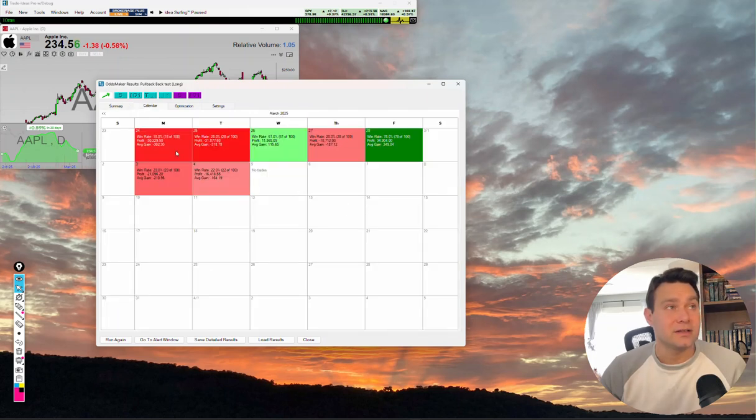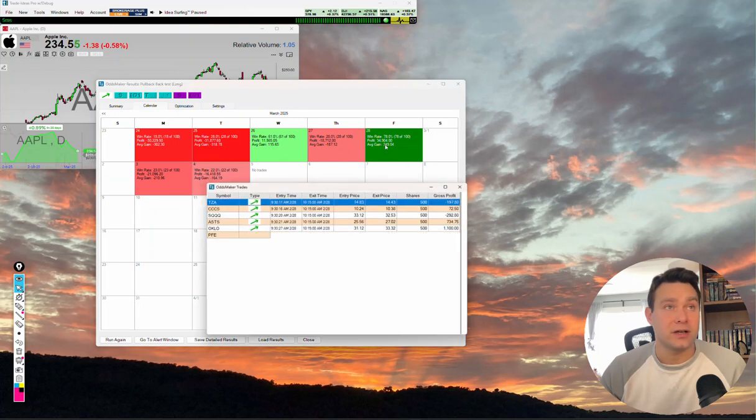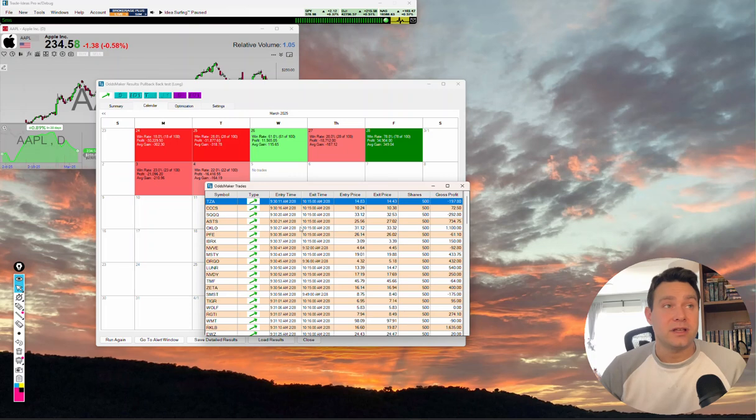And we can see here in the calendar what happened on each day, different win percentages. And if we go ahead and click on any of these days, it will give us the odds maker trades for that day. It'll give us the entry times, the exit times, entry price, exit price, the amount of shares, and the profit or loss on those, of course, the symbol and the alert type that are there.